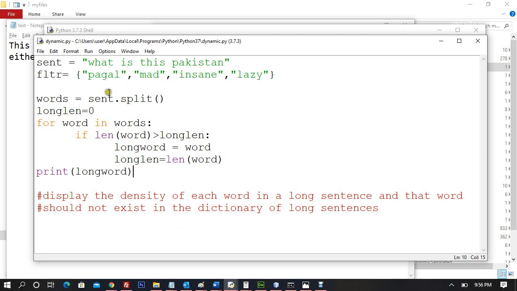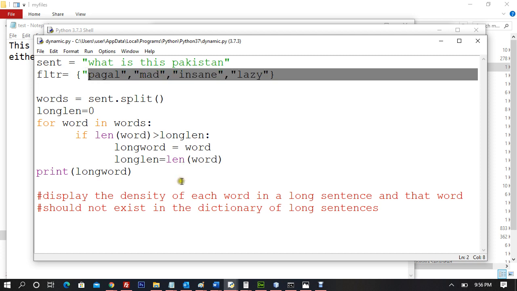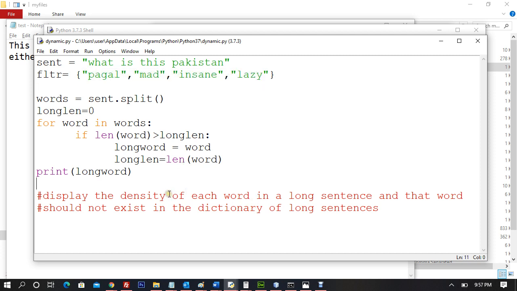So what you have to do, you have to even take help from the dictionary. You have to display all the words except the words which are in the dictionary. You don't have to display them, and plus you have to display the density of each word. For example, how big is this word from this and how big is from this. So this is what your question is. I repeat, display the density of each word, right? So density means how long a word is, and plus the word should not be in the dictionary of excluded keywords, right?